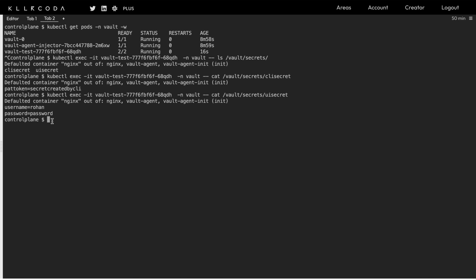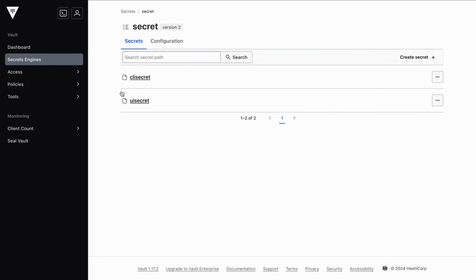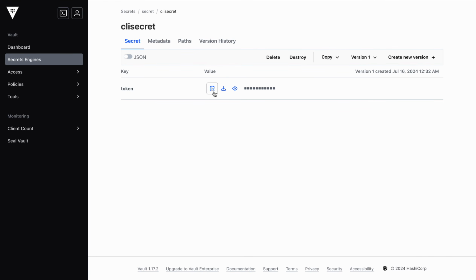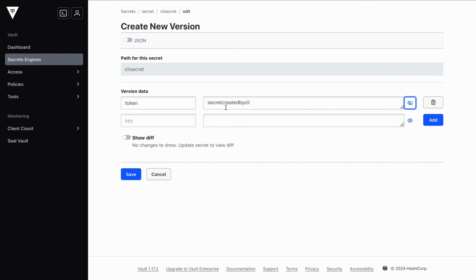So yeah, this is how you can inject your secrets inside your application using HashiCorp Vault. Let us do a small experiment by updating the values of our secret using UI. Let me update the token value. For updating the value, we just have to click on create new version of this secret. Instead of secret created by CLI, let us pass a numeric value as well, 123, and save this file.